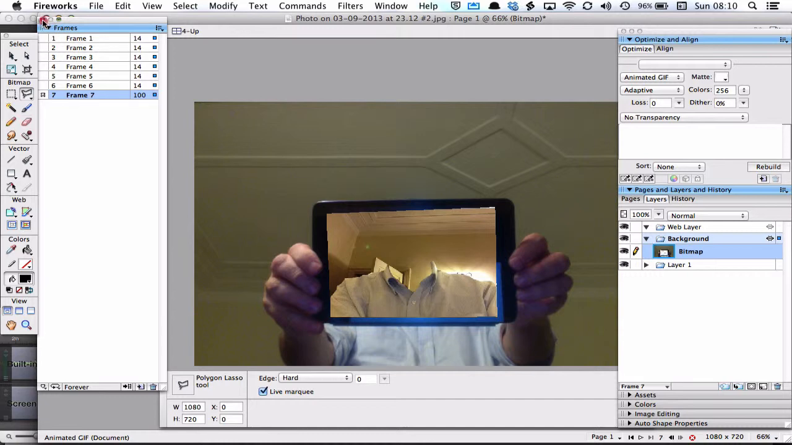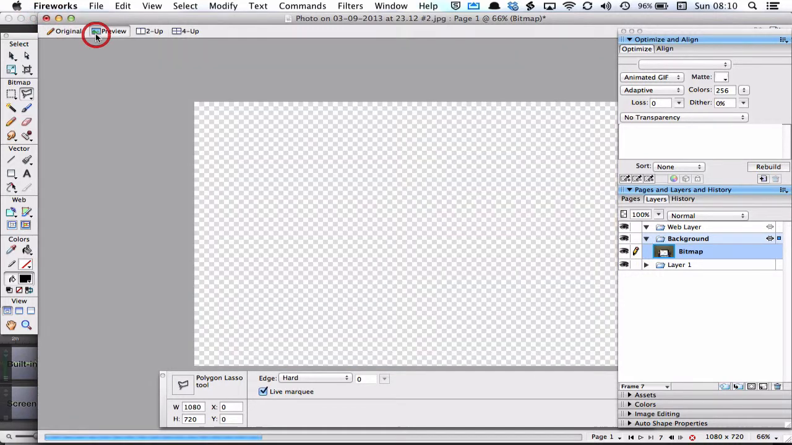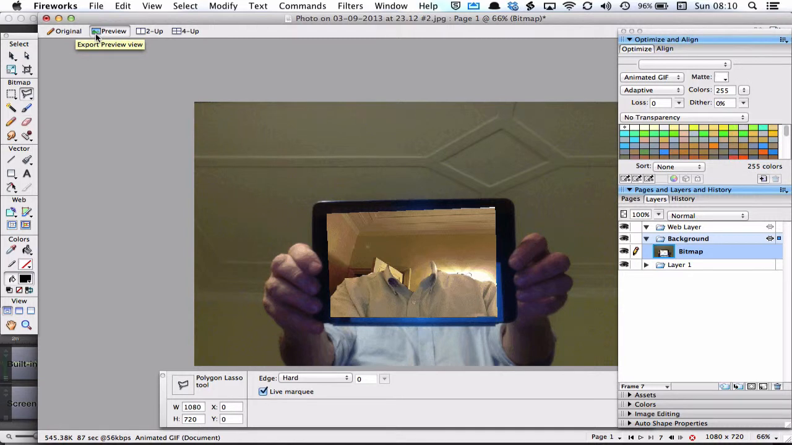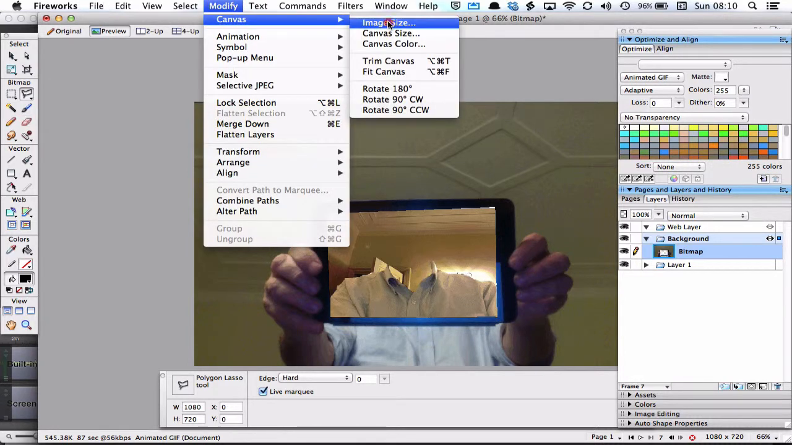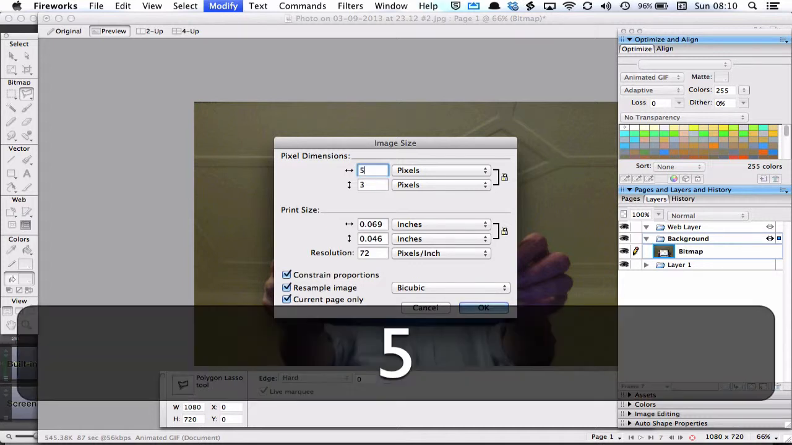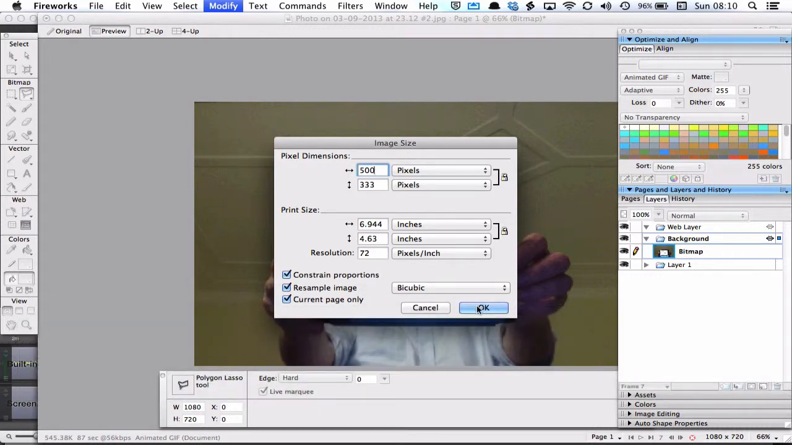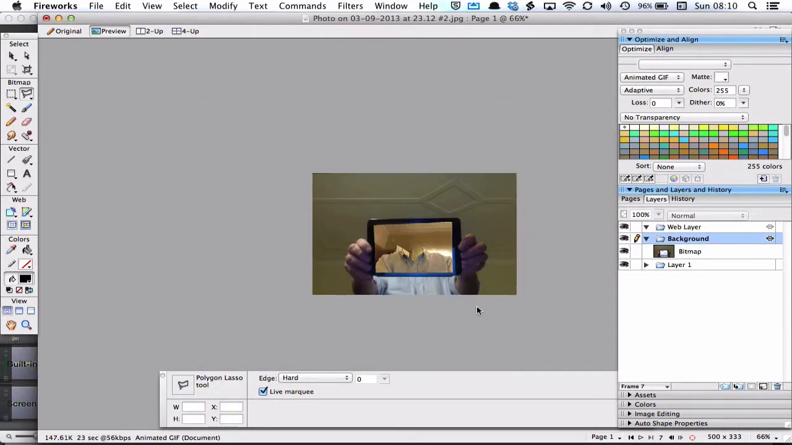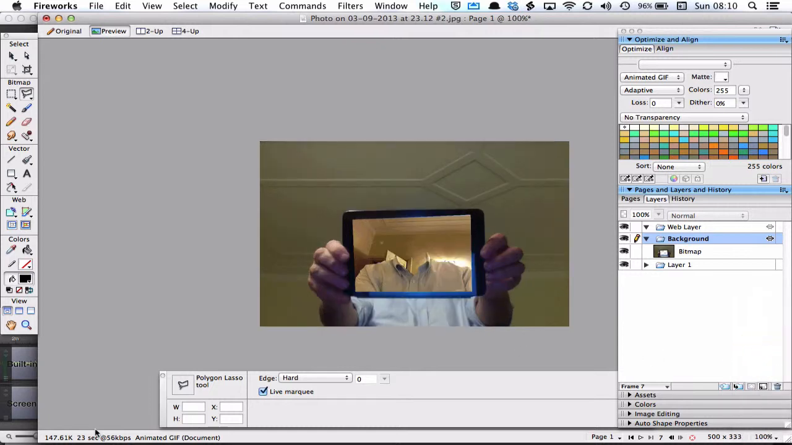Let's close the frame window down now so I can see the preview button. And that's telling me that's about 500k, but at the moment that's quite big. So I'm going to modify my image size and take it down to 500 pixels across. Okay, and I can see that full size now. And you can see the 147k, which is not bad at all.